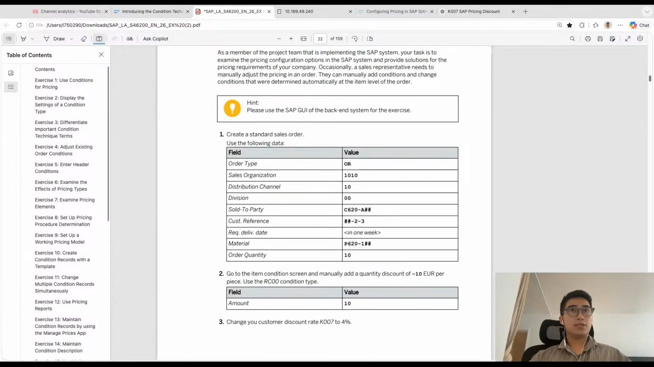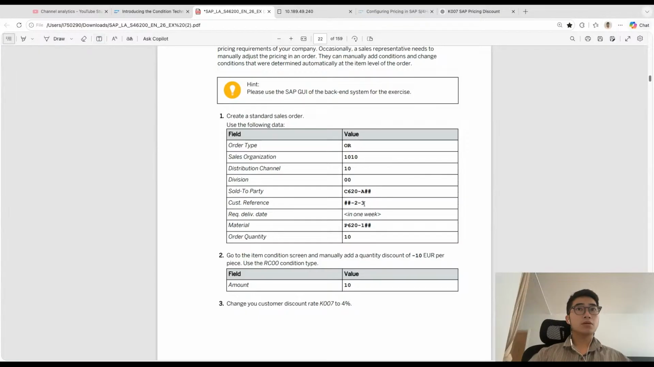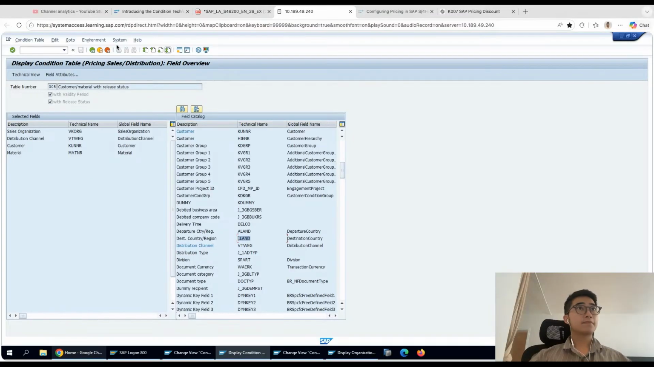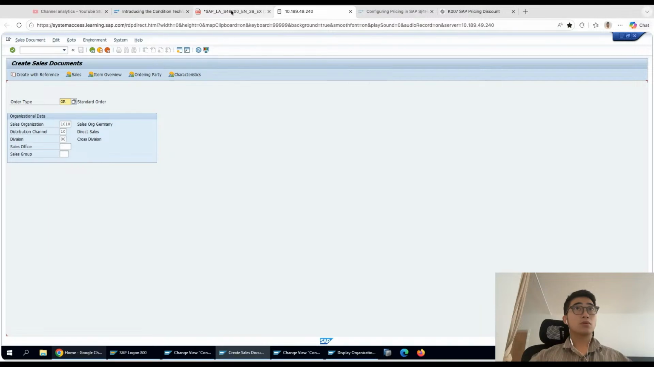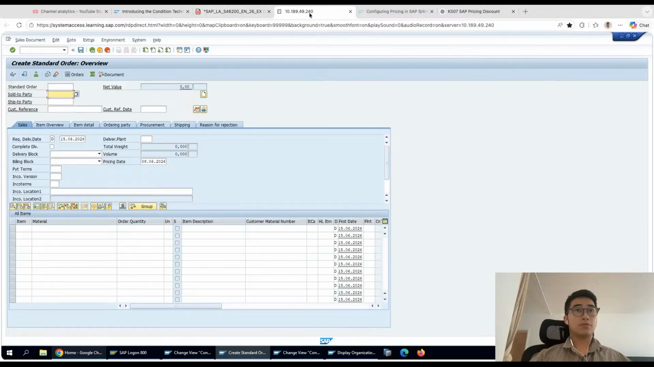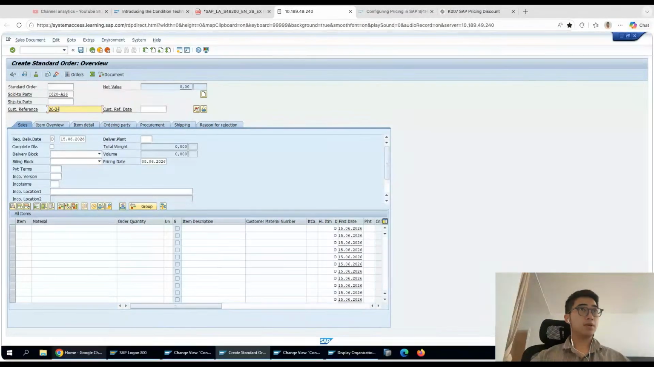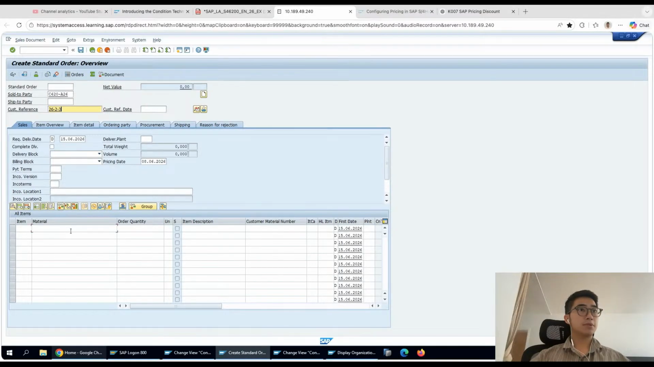Let's first create a standard sales order. This is the customer reference 0203. Now we go back to SAP GUI and go to VA01. Go to OR, sales org 1010, 1000, and the sold-to party. I think it remains the same customer, only a different customer reference, 2623. Requested delivery date in 1 week, and this is the material. So the same, but 10 pieces.